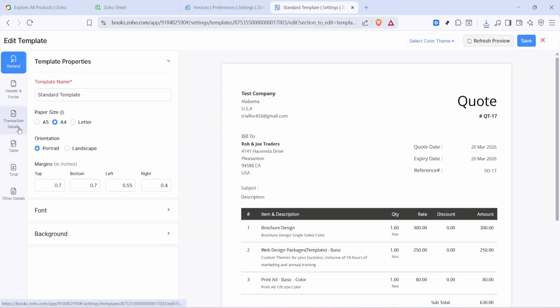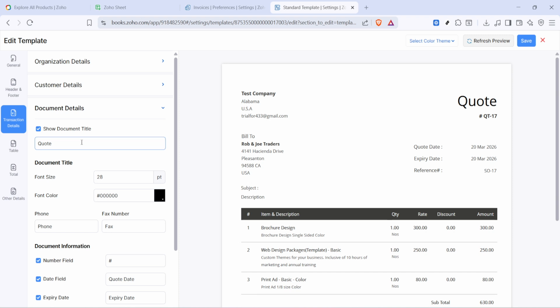Turn on Show Document Title so the label appears on the PDF. In the title field, type the word Proforma. This simple change tells your customer exactly what kind of document they're receiving without affecting your accounting workflow.